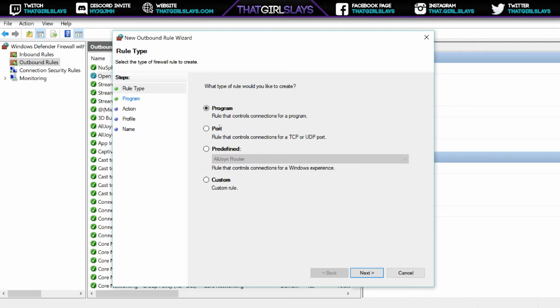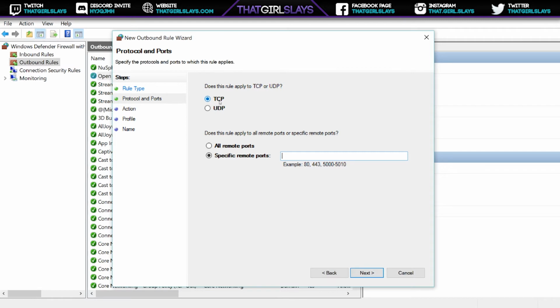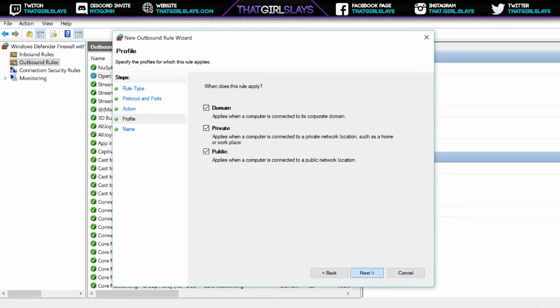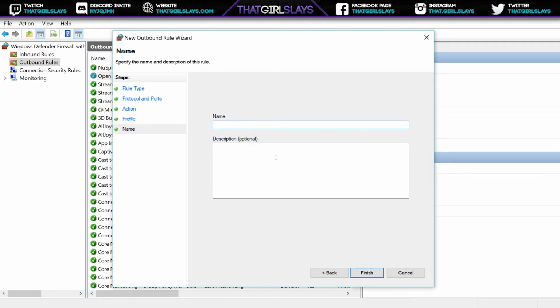The type of rule that this would be is a port rule. It is TCP. The specific port would be 3337. Allow the connection. All profiles selected. And then naming the port. So open port 3337. That would be how you would set it up.